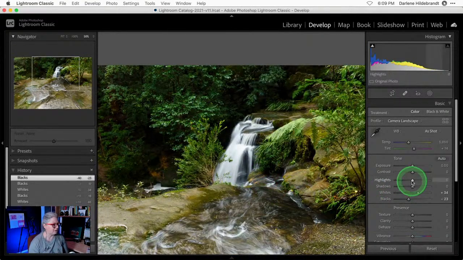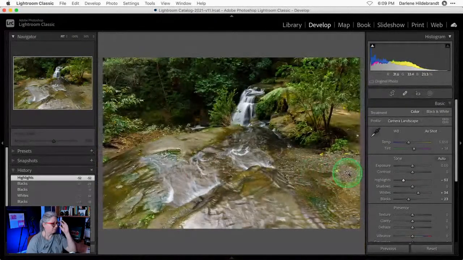But we can control that with the highlight slider. See that? See how it's really just affecting the waterfall? It's doing a nice job there. So I'm going to bring the highlights down like so. Okay, next I'm going to look at the white balance.